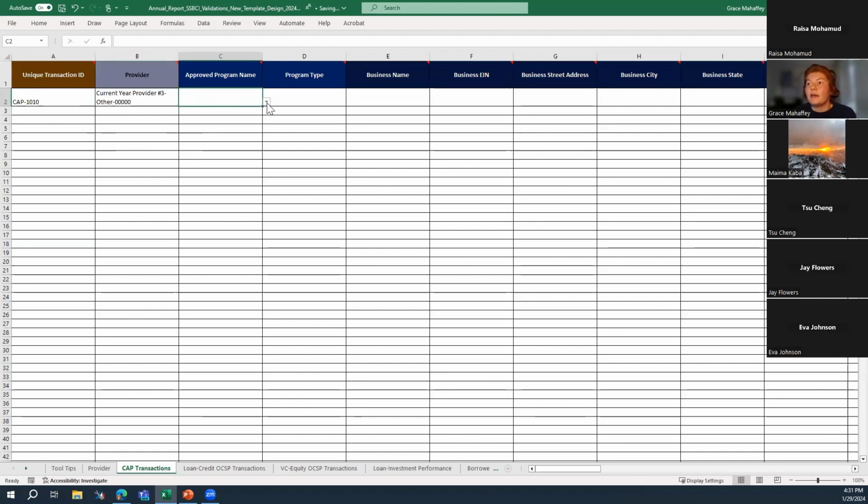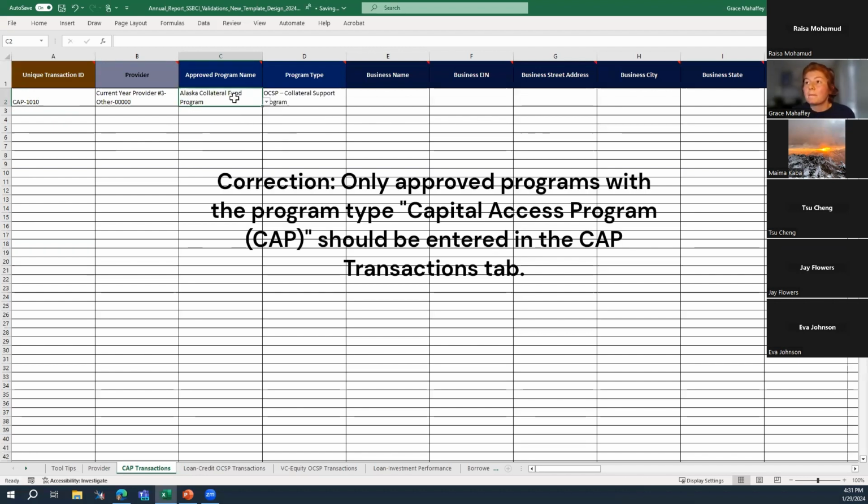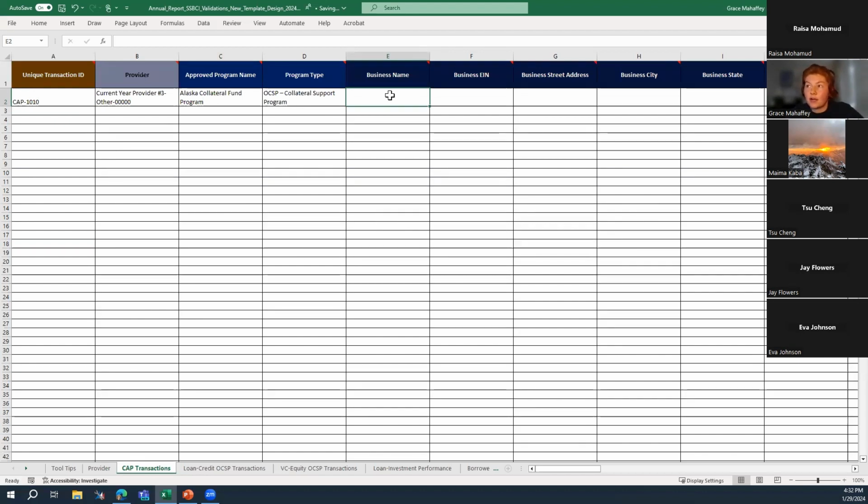Once again, in this approved program name section, this will be customized to your specific jurisdiction. Go ahead and select the appropriate approved program name there. Once again, you'll see the program type automatically populates for the selected program. So you can just confirm, again, that's the correct program type.